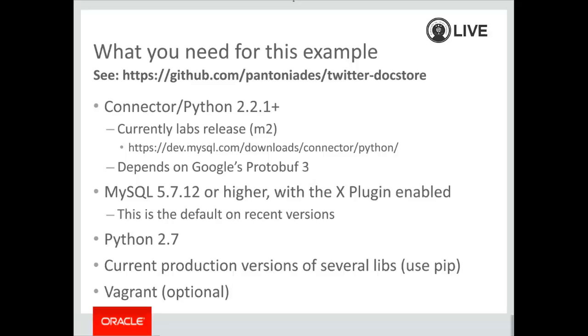It requires an Oracle login on the MySQL download site at dev.mysql.com. And I'm going to be using the development version of that, as I said. The current labs release is 2.2.1. And then that in turn is going to rely on Google's Protobuf 3. That's a library from Google that has the actual protocol, the wire protocol in it.